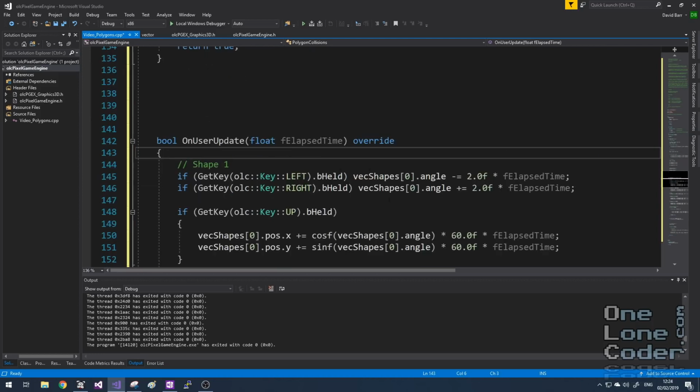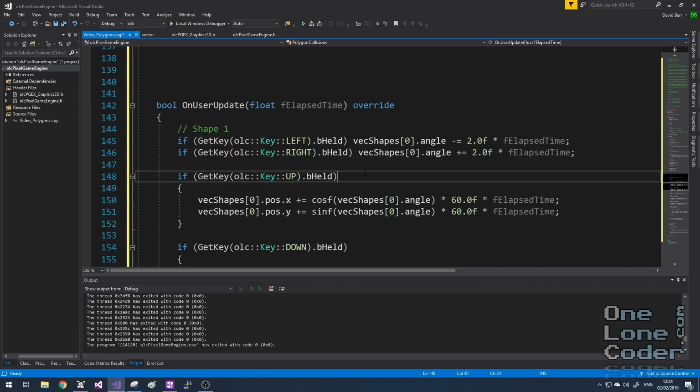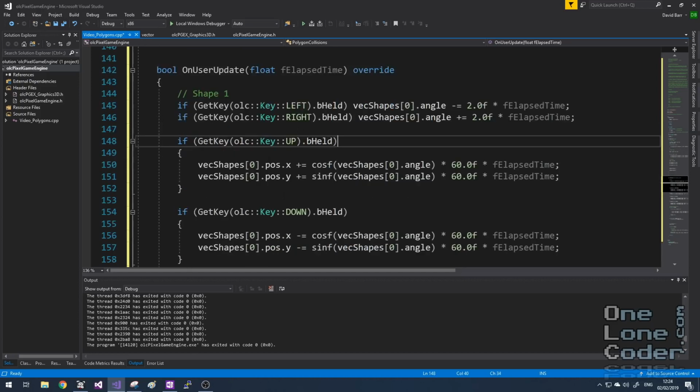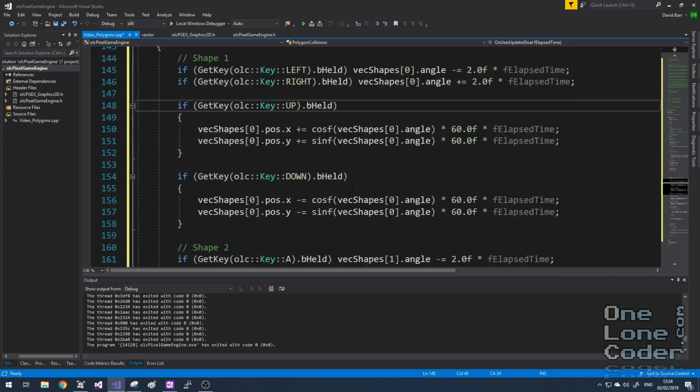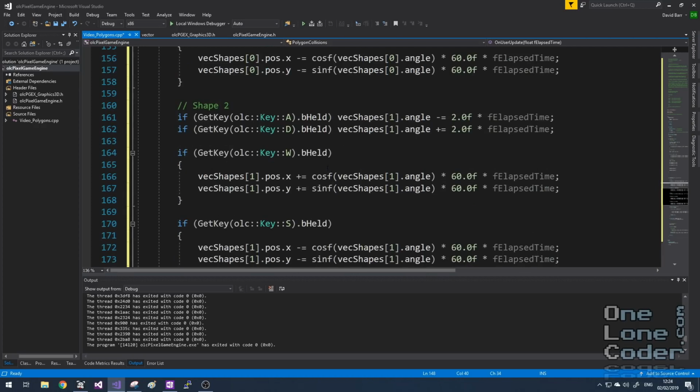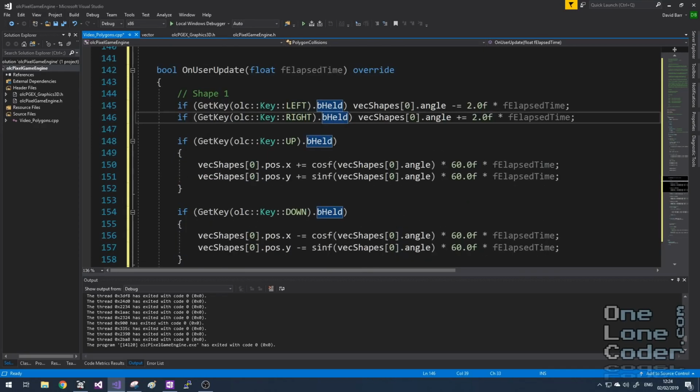In OnUserUpdate, I've got a little bit of user input code. So this is just to handle the keys. Now I'm using the arrow keys to control shape 1, and I'm using the W, A, S and D keys to control shape 2. If the user presses left or right, or A or D, I just want to increment or decrement the angle for that shape, and I modulate by f-elapsed time to account for variability in the frame rate.